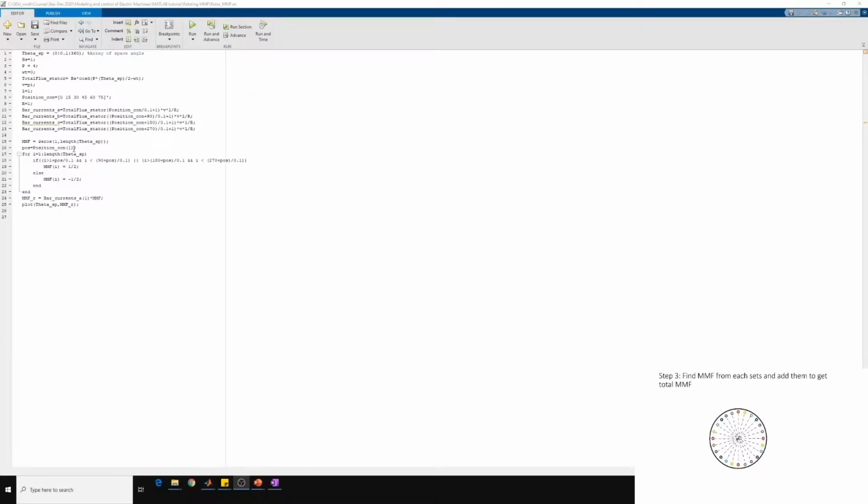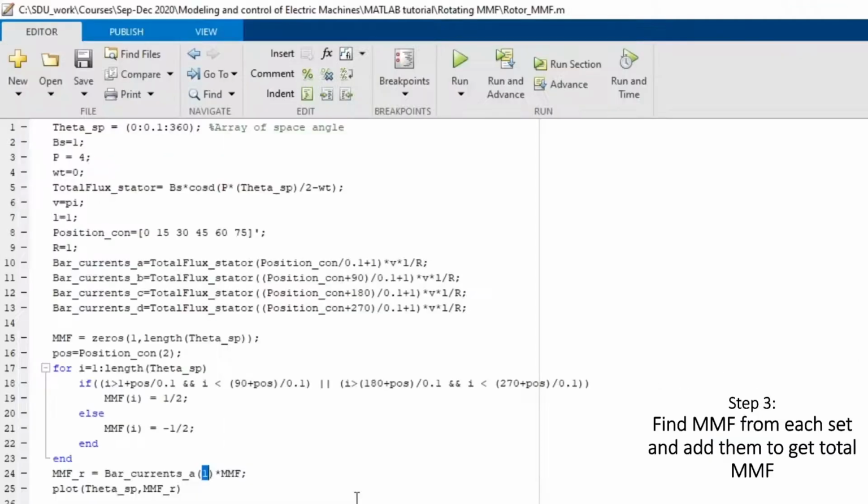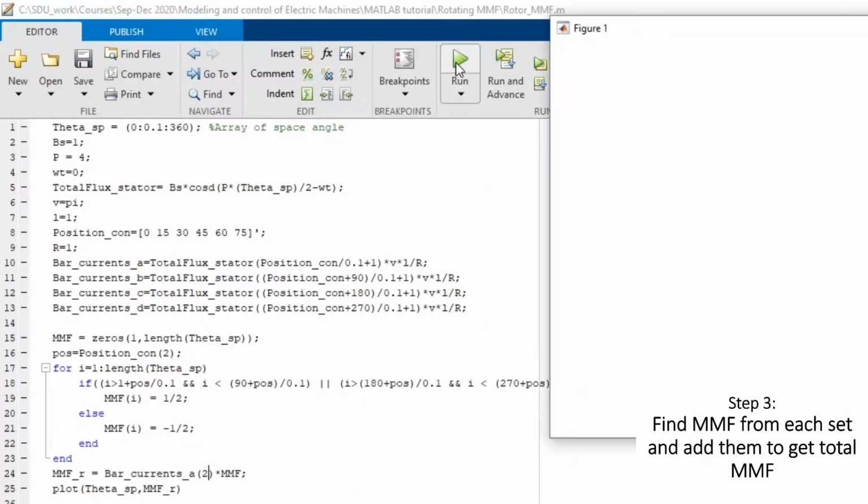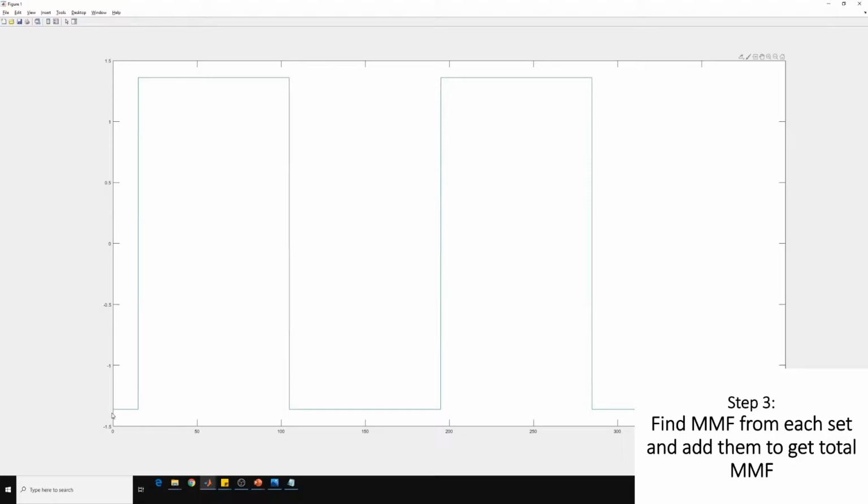If we take the second set, we have to change this variable to 2 so that the second element of the array is assigned to POS. In addition, change this index value to 2 as well. Then run the code. You will see this curve where for 0 to 15 degree it is negative, then 15 to 105 it is positive, further 90 degree negative, then positive and then negative.